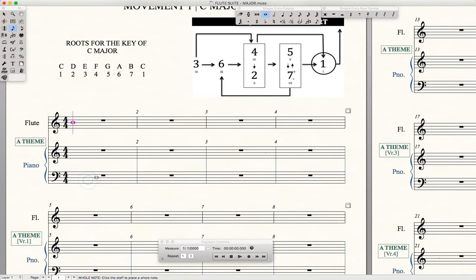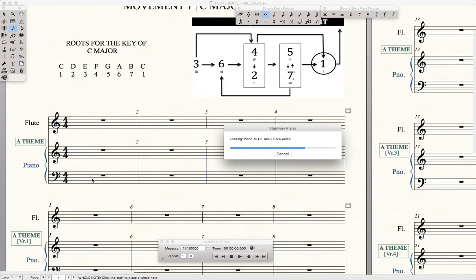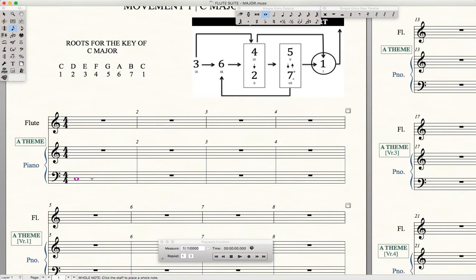Step number one, just like on paper, you put in your roots, right? And then I click that, and it usually takes a second for, yep, there it is. So it's C, G, no, 1, 4, 5. So C, F, G, C.